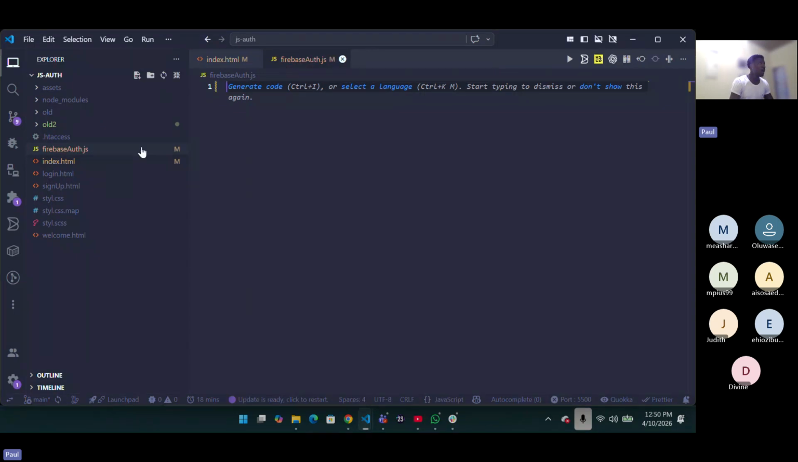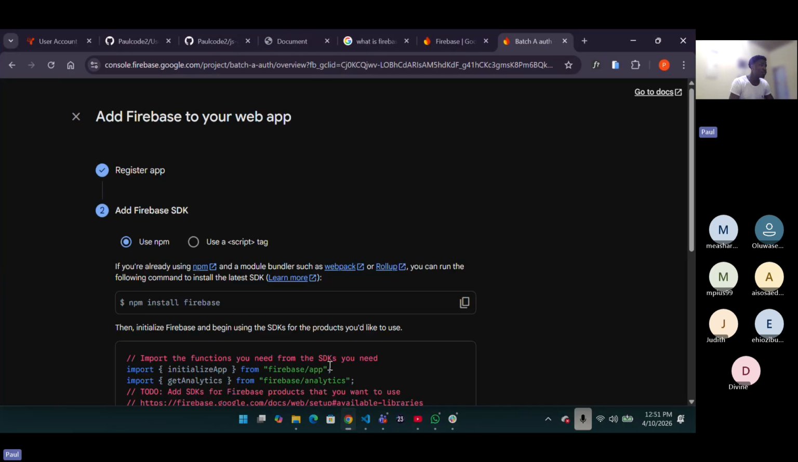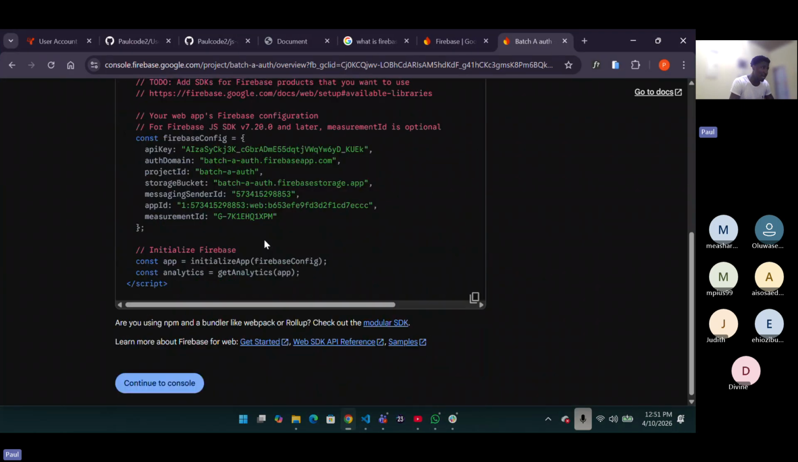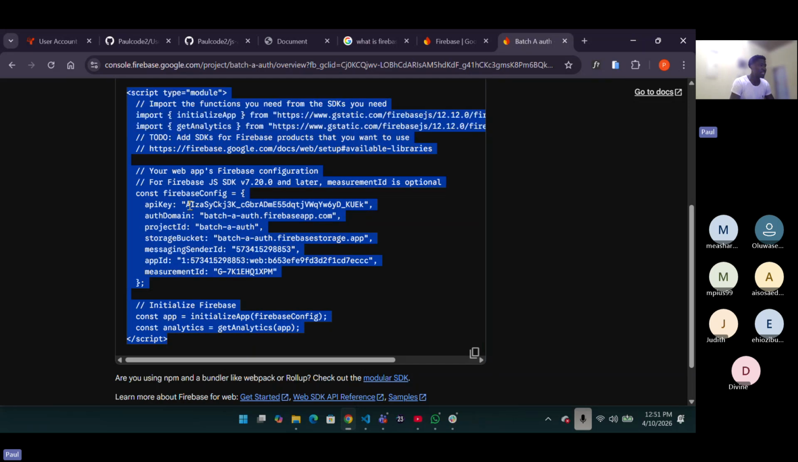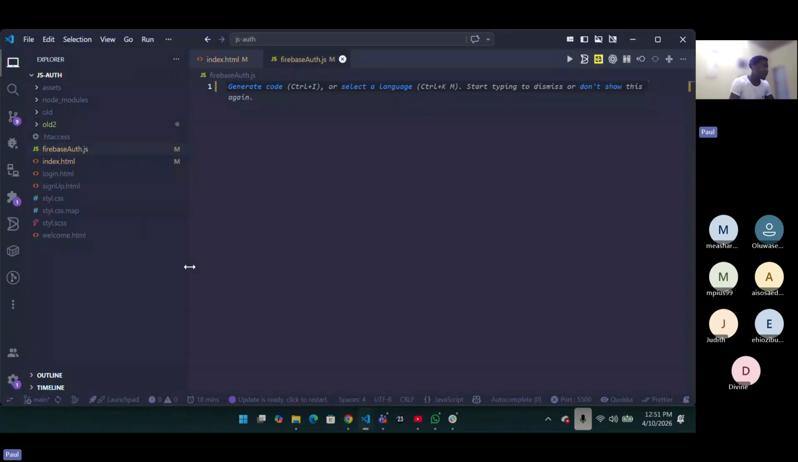The reason I'm doing this is because I need to store all of my JavaScript Firebase authentication code, my APIs, there. One thing you need to know is that these codes that were generated for you are your API. It's basically your API link that will help you connect your Firebase application to whatever you are building locally here. That's why it is very important for you to understand it.